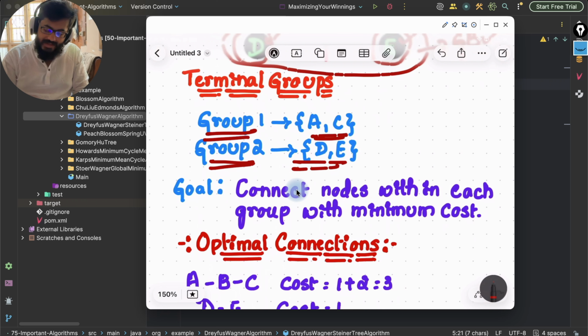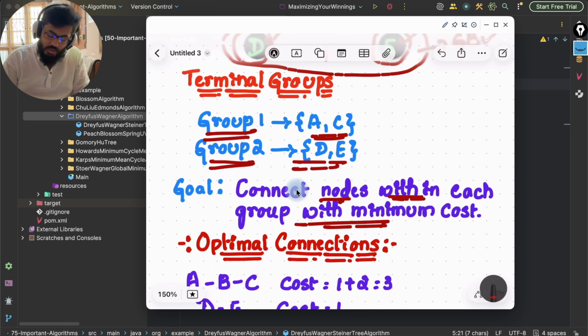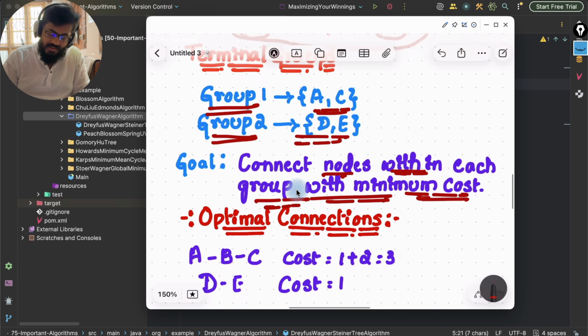Our main goal is to connect the nodes within each group with a minimum cost. That's what we will be doing by making use of this particular algorithm, the Steiner forest algorithm. Here we will be connecting the nodes within each group with the minimum cost.